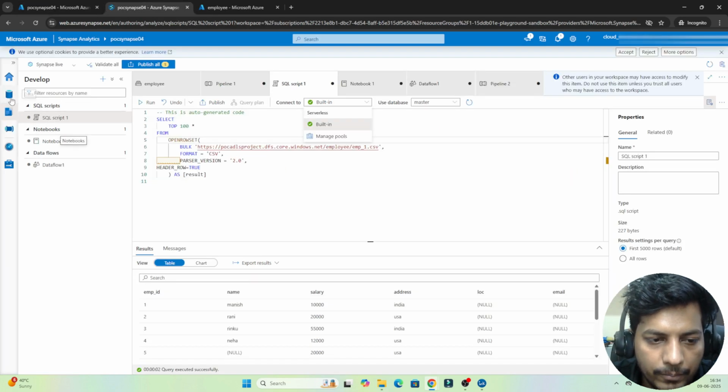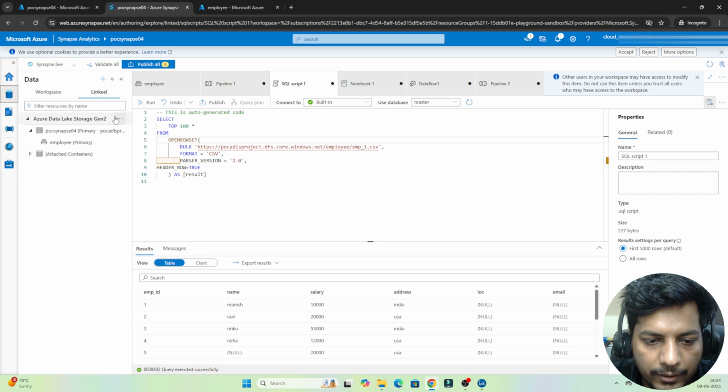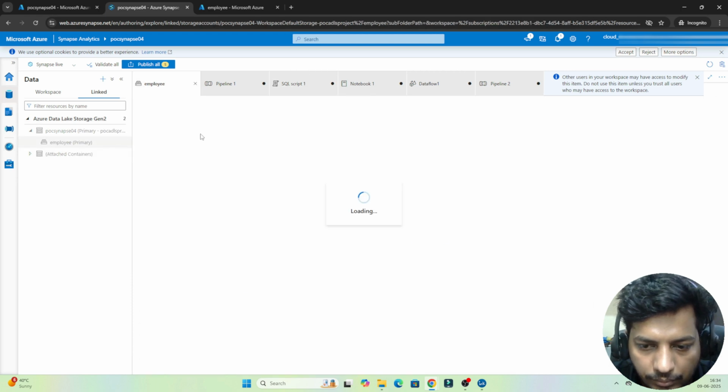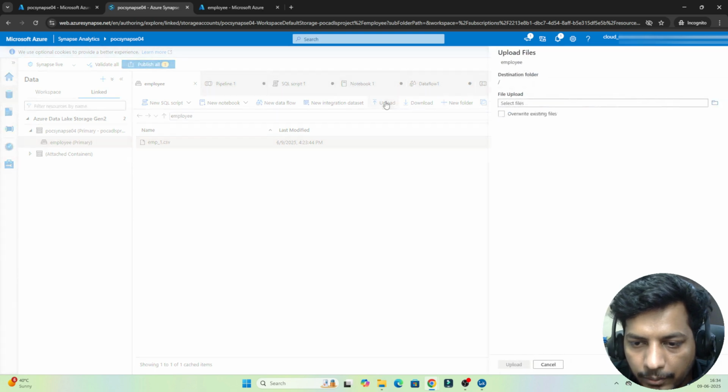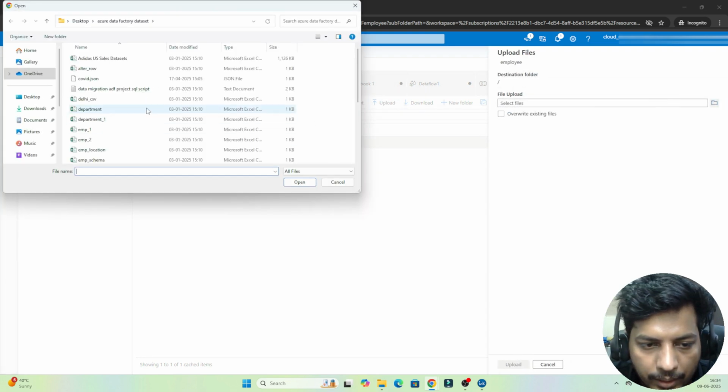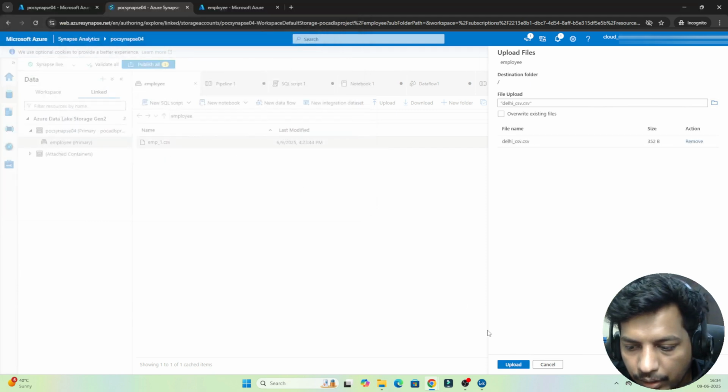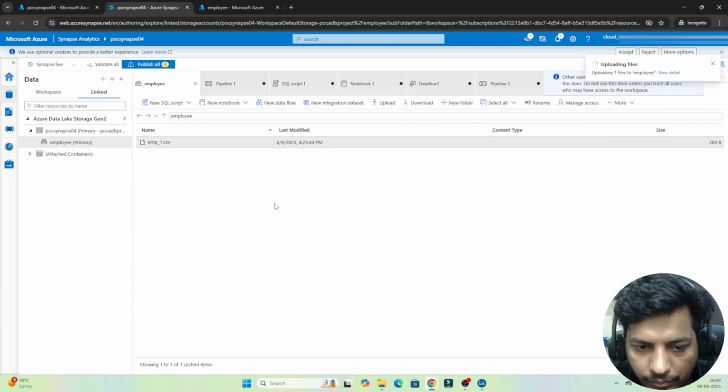Now I'll go to the data. I'm going to upload one more file in the employee container. This is the employee container, right? Here I am going to upload one more file. How can you upload that? Click on upload, select a file. I'm going to select this CSV file. Click on upload. One delhi.csv file got uploaded.